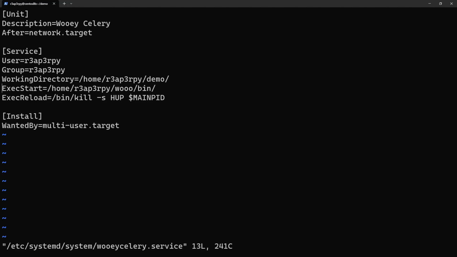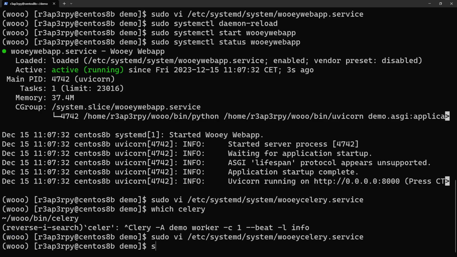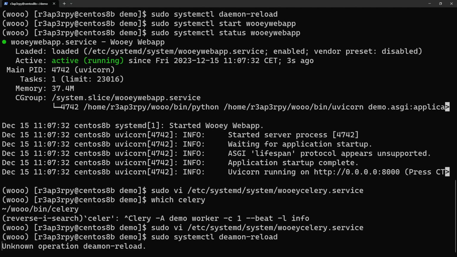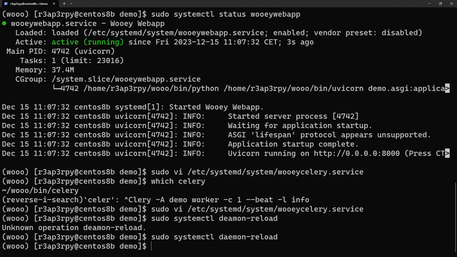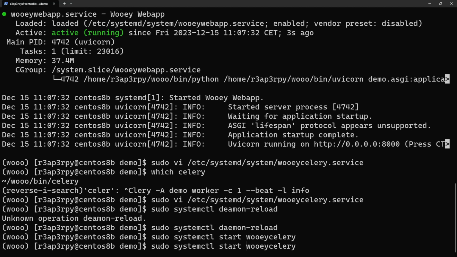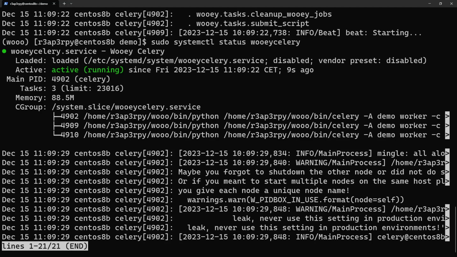So let's go here and save it. Now we issue the systemctl daemon-reload and systemctl start Wooey Celery. Let's check the status. All right, it is now running, and the log seems to be fine.